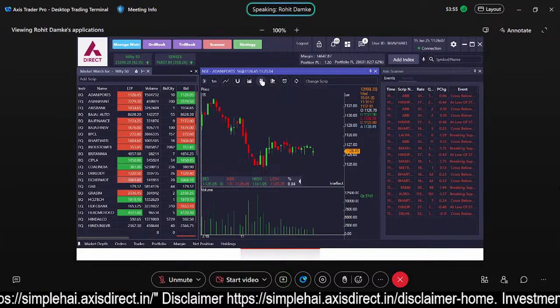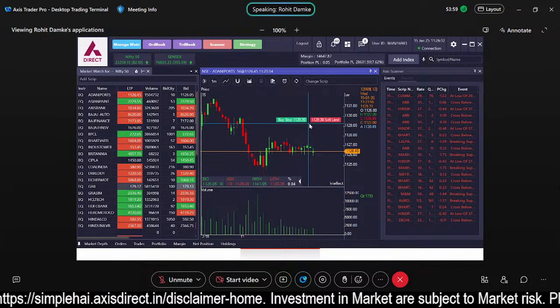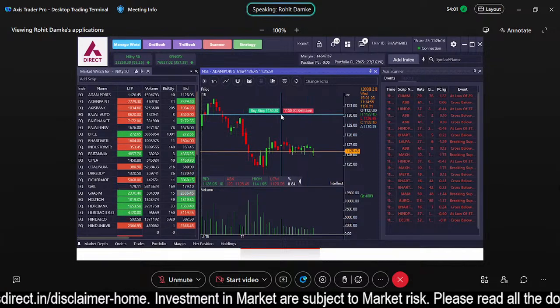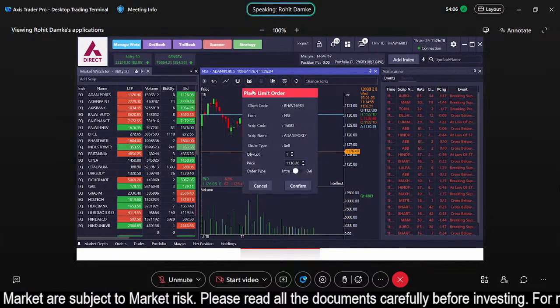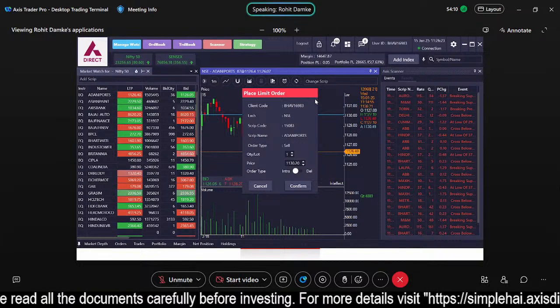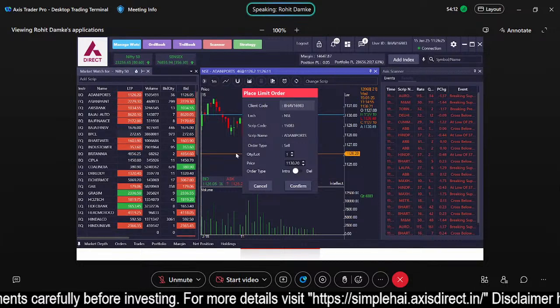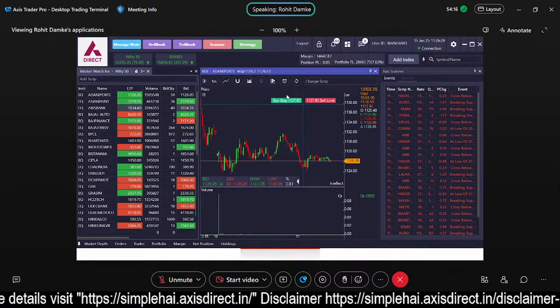Also, if you're option traders, this would be a very beneficial feature for you all, wherein you can directly trade from chart. Also, if you left click, a sell order pad opens up, wherein you can sell anything from this order pad. So that was all about the trade from chart.